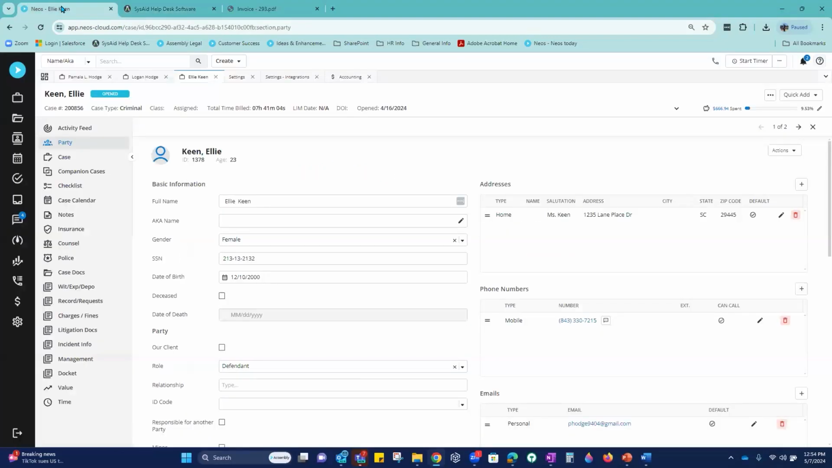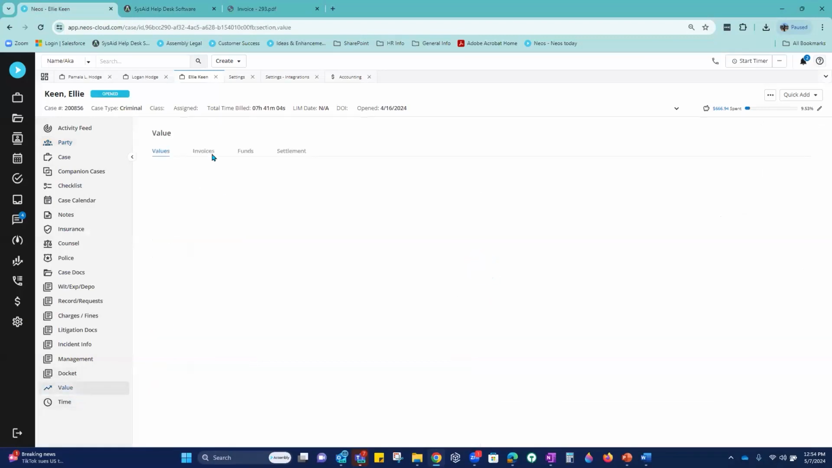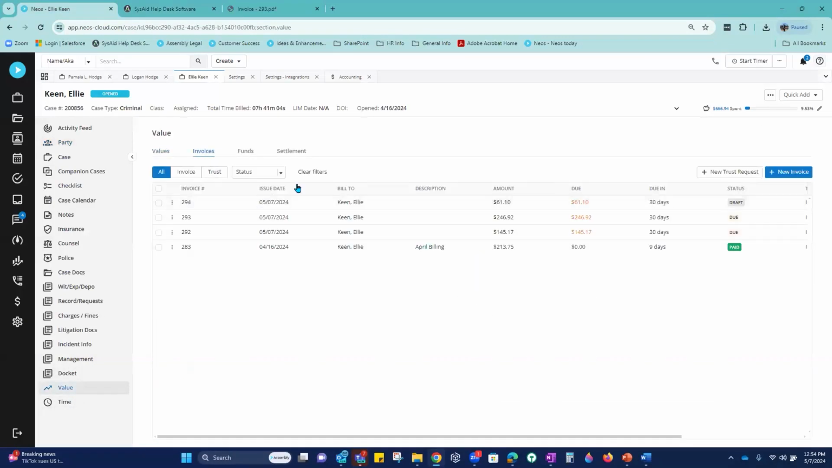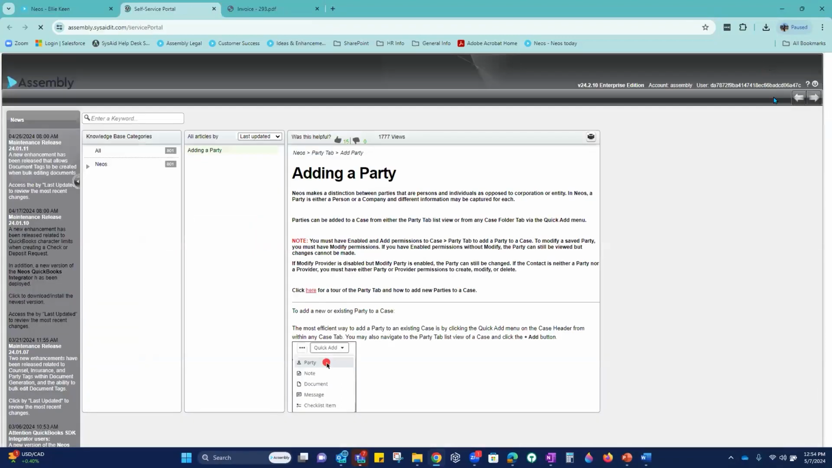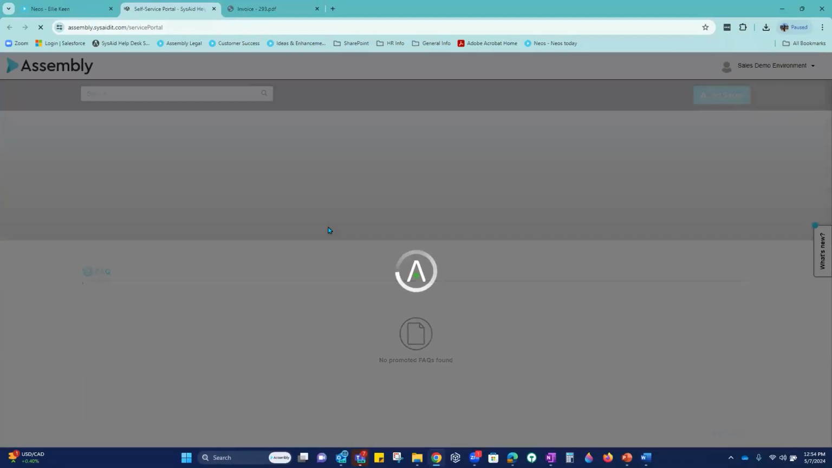So we're going to go back over here to the value tab, and I am going to select on invoices. So I'm here talking about invoices. If I was to hit this question mark, it is going to talk to you about accessing the value tab, adding value items, entering value entries, and even give you a video regarding adding value items. If these are not any of the information that I want to see, I can hit the support portal and it's going to take you back to our normal support portal.